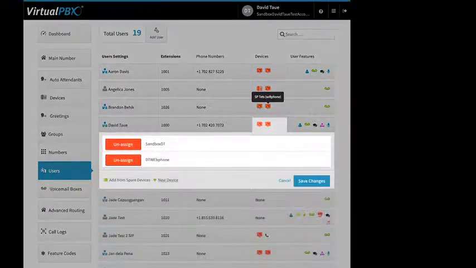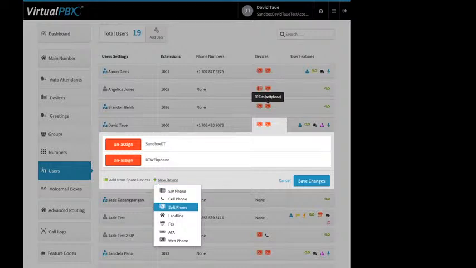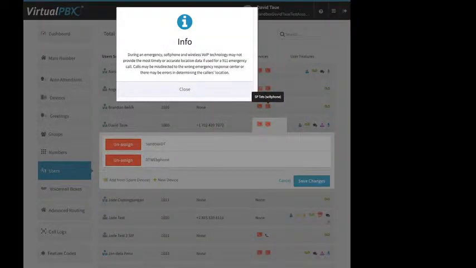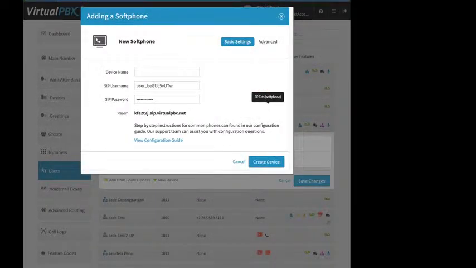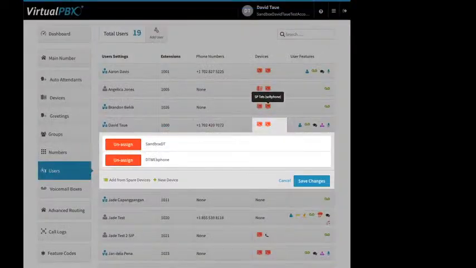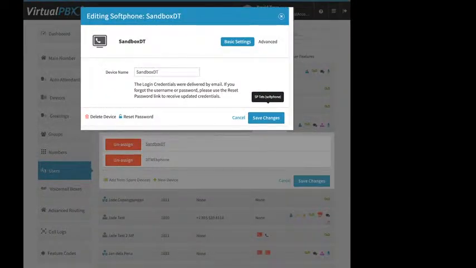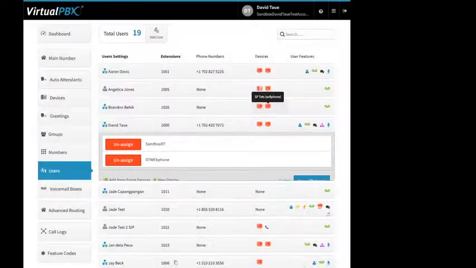If they already have a VirtualPBX softphone app on their user, then the system's not going to allow you to add another one. At least that's what I've seen lately. But yeah, see, I have no option to change it because I already have a softphone app on the user. Now, if for some reason I have forgotten my password for this softphone, I can click on Reset Password, and the system will create a new password for me and send me an email with that new login information.